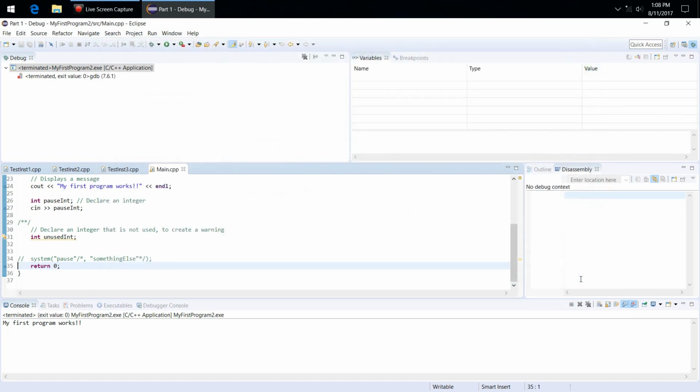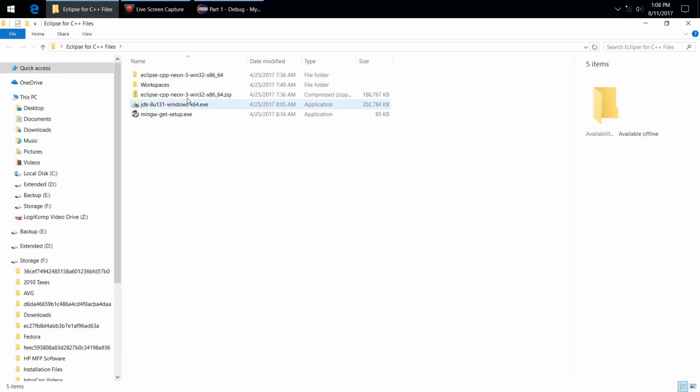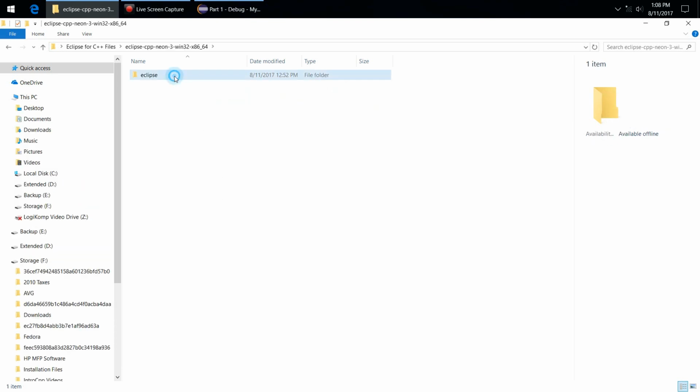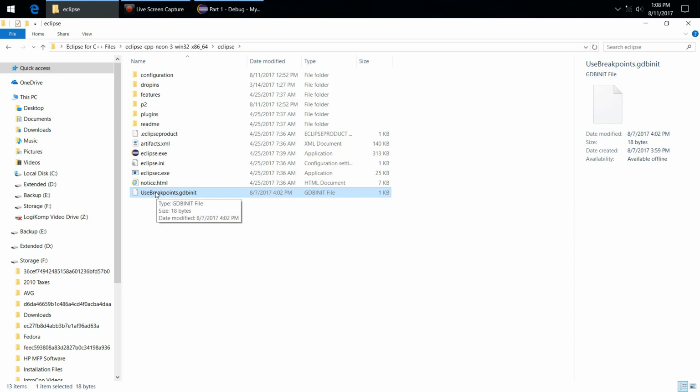So I'm going to just close and minimize this. It's in this folder. We're going to go to that location, in this subfolder and the Eclipse subfolder. See, there's our Eclipse.exe. This is by default where that opens to, because that's where we're running Eclipse from. And you need to create a text file, and it needs to have GDB init as the extension.